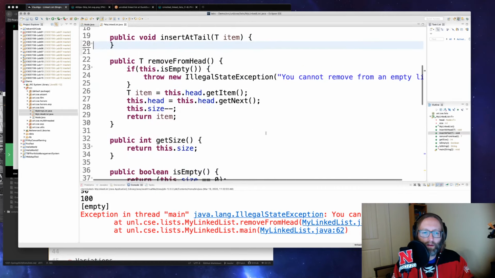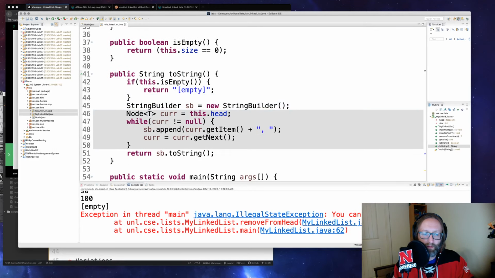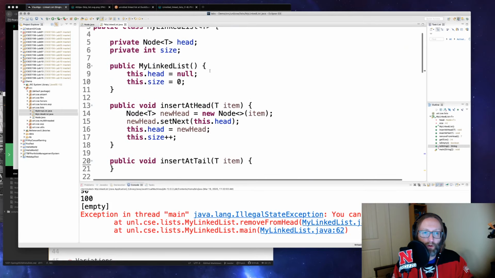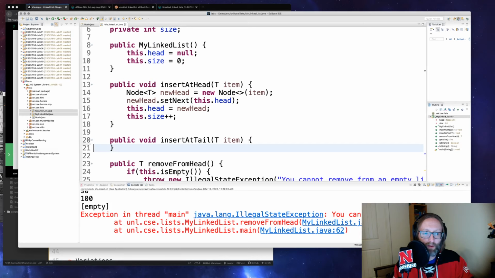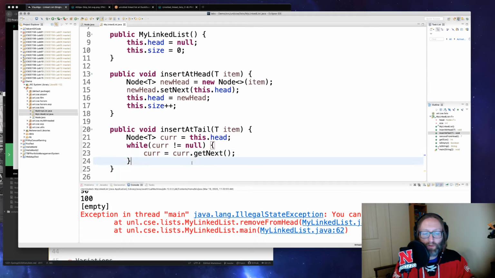Well, it's going to look a lot like the loop we used here for the toString method. So let's come up here, insert at the tail. The current, we initialize it at the head. While the current is not null, then we go ahead and go to the next. And then once we've got that element, we can do something here with it.